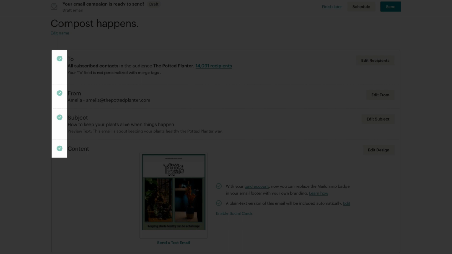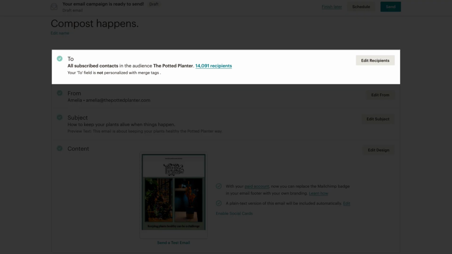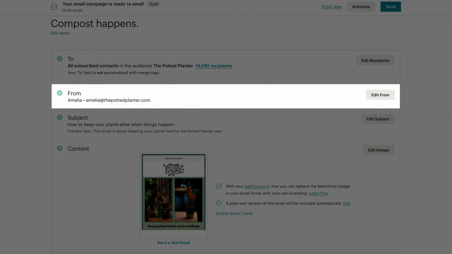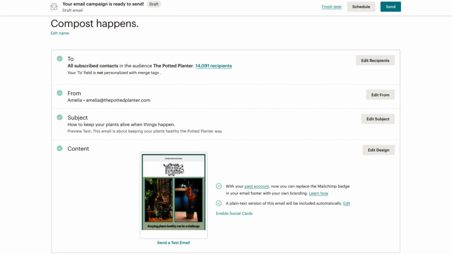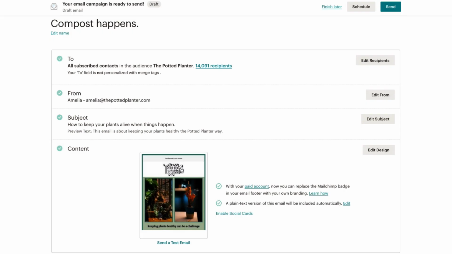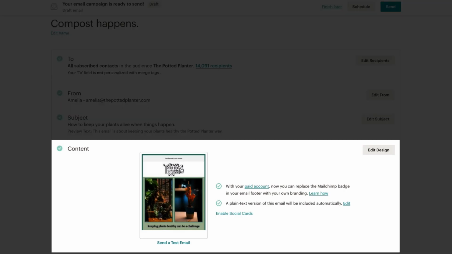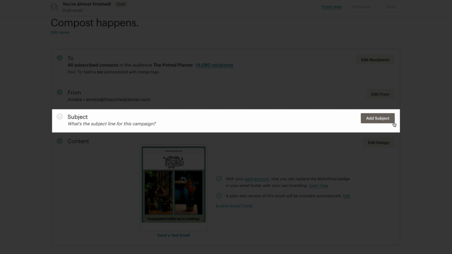If we have successfully created our campaign, we should see green check marks next to the 4 sections that must be completed before we send our campaign. The To section, where we selected the audience for our campaign, the From section, where we added our name and email address, the Subject section, where we customized our subject line, and the Content section, where we designed our email. If there aren't green check marks by each of these sections, be sure to go back and complete the steps to schedule or send the campaign.